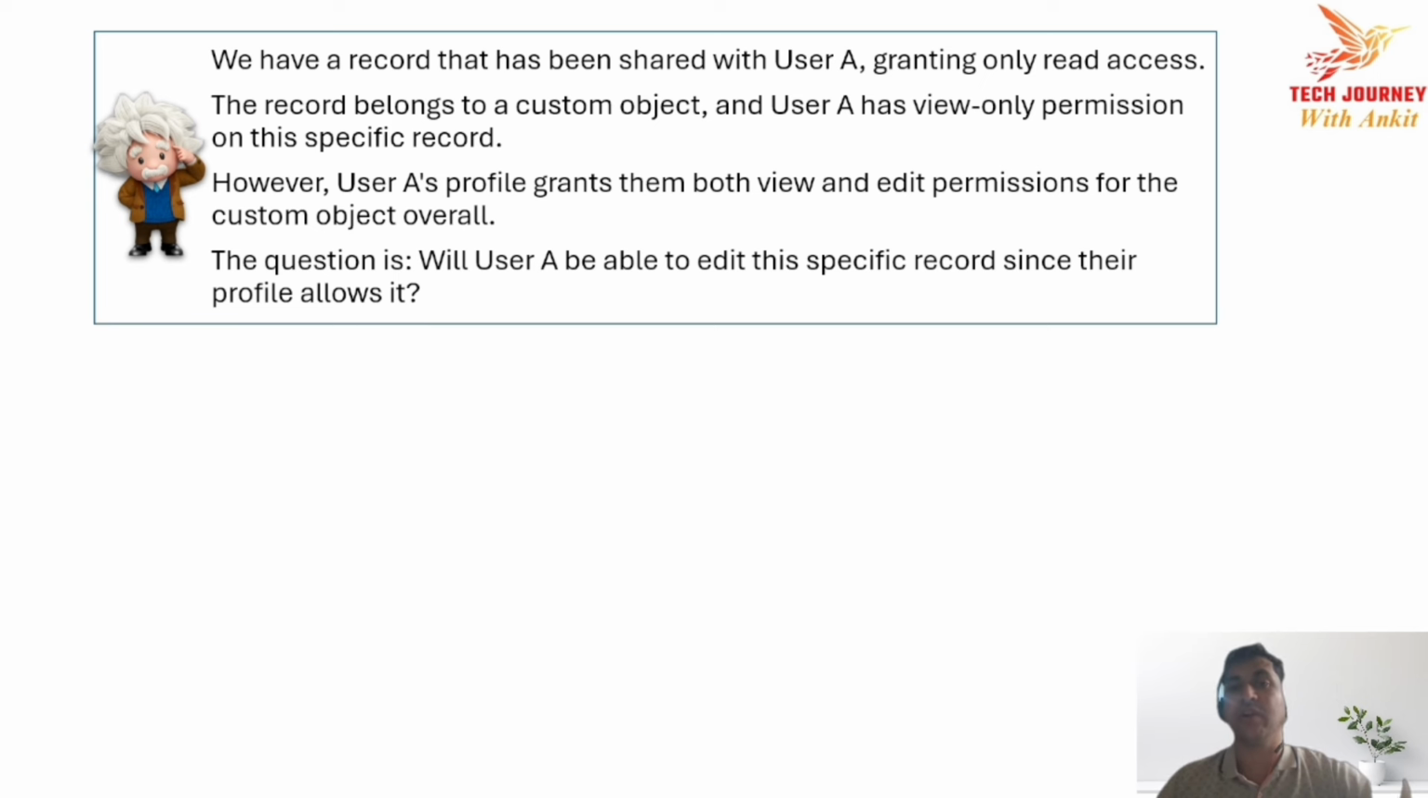So at the record level, they only have the view only permission, but at the profile level, the user has both view and edit permissions. Now the question is, will user A be able to edit this specific record since their profile allows it? So at the profile level, the user has both permissions, view and edit. At the record level, the user has only view permission. Give it a thought and let me know the reasoning in the comment section.